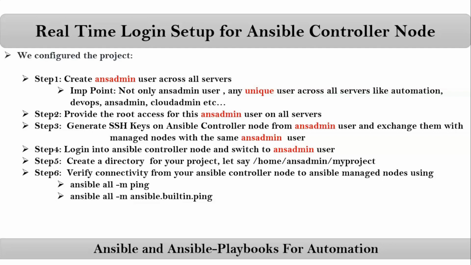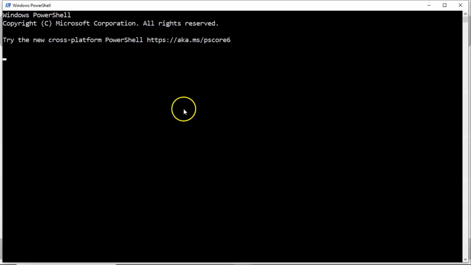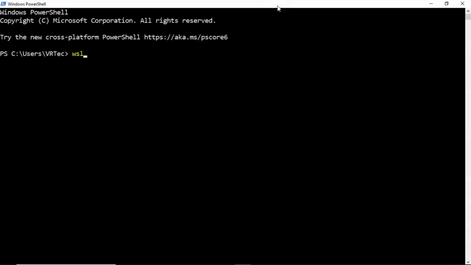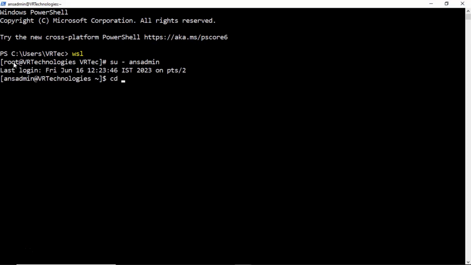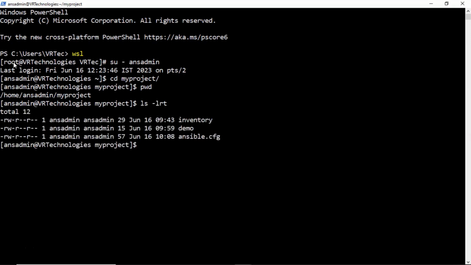Here, we are logging into Ansible controller node with root user, and then switching to ansadmin user, because the Ansible controller node is yours. But in real time, that is not the case. Still, if you want to continue this way, by opening your WSL, you log into root, switch to your ansadmin user, and then navigate to your project. From this location, you can work with your project.